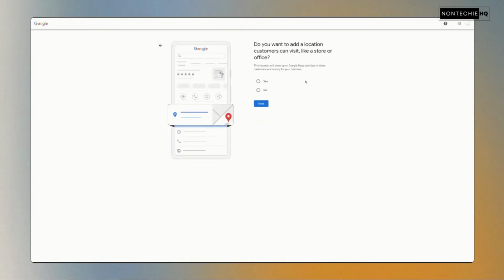So now here comes that question. Do you want to add a location customers can visit, like a store or office? You can say yes, and you'll be able to put your address in. For this, I'm going to say no. I'm going to make this kind of a virtual, online-only business. You can change this later. You can add an address later to show up on the maps, but we're going to click next for this one.